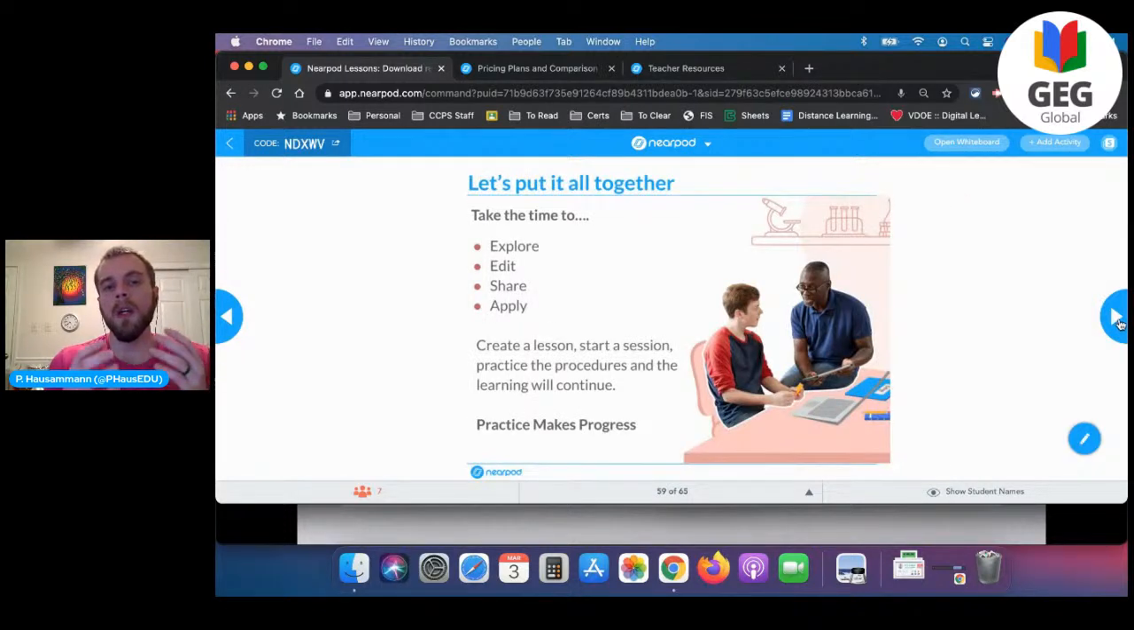So hopefully you'll be able to take some time after this to explore, edit some lessons, maybe share with a colleague, and then also apply it and actually put it into your classroom. See how it works. Let me know. I'd love to collaborate and help you create some Nearpods. I would love to hear how it's worked after you've put it into your classroom.